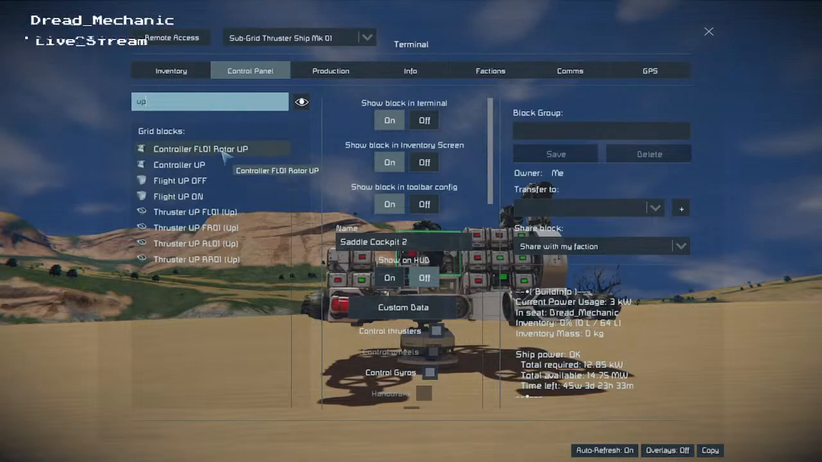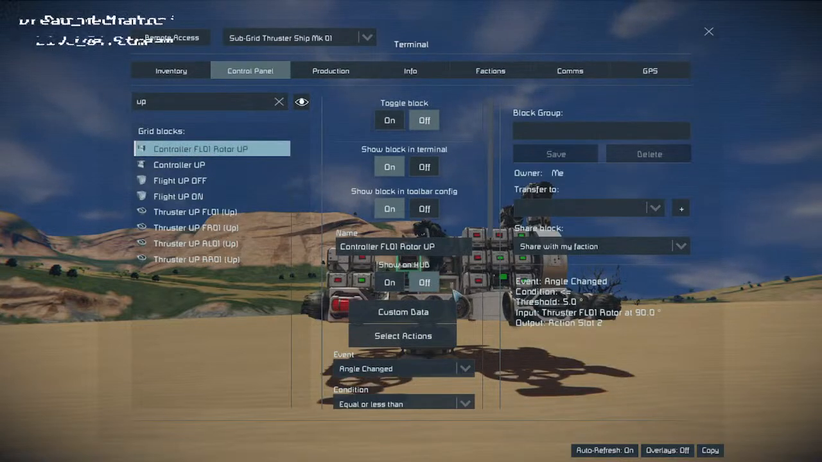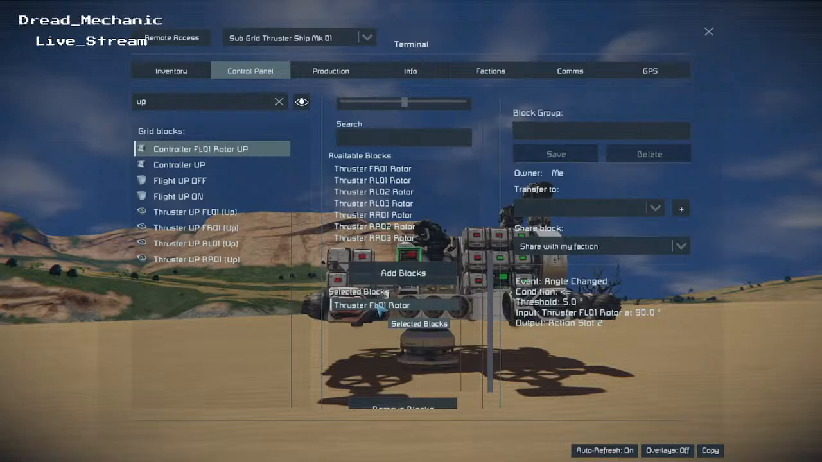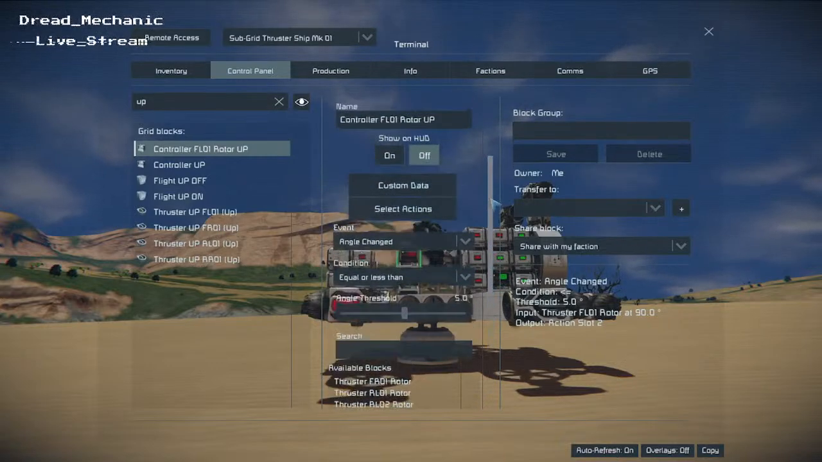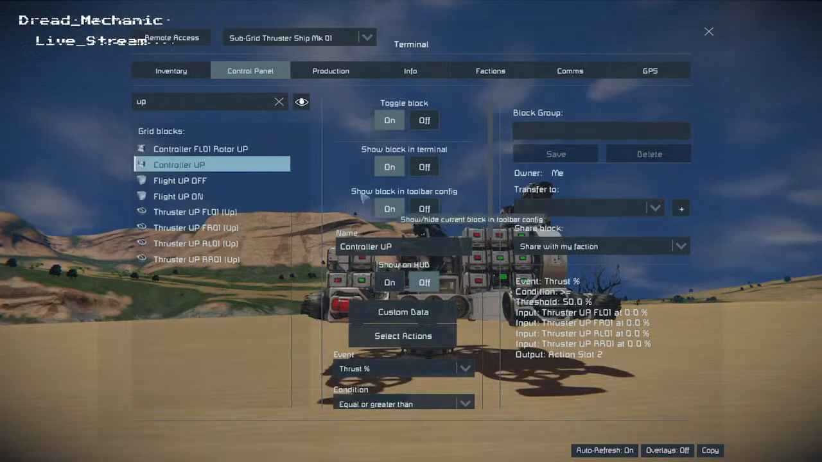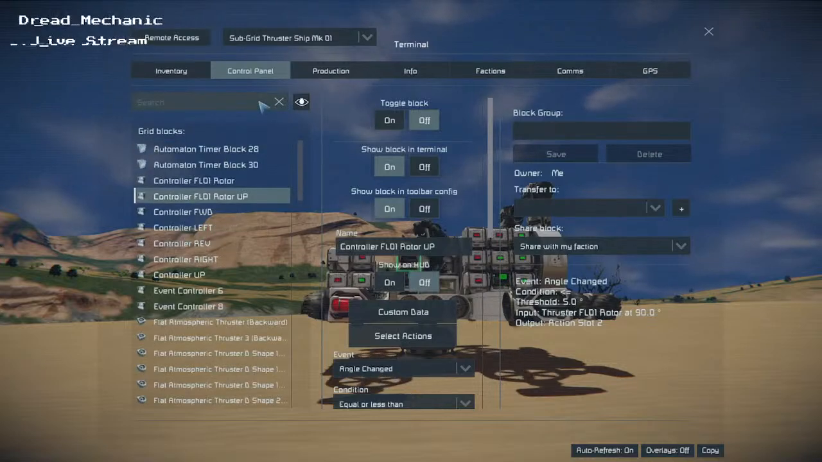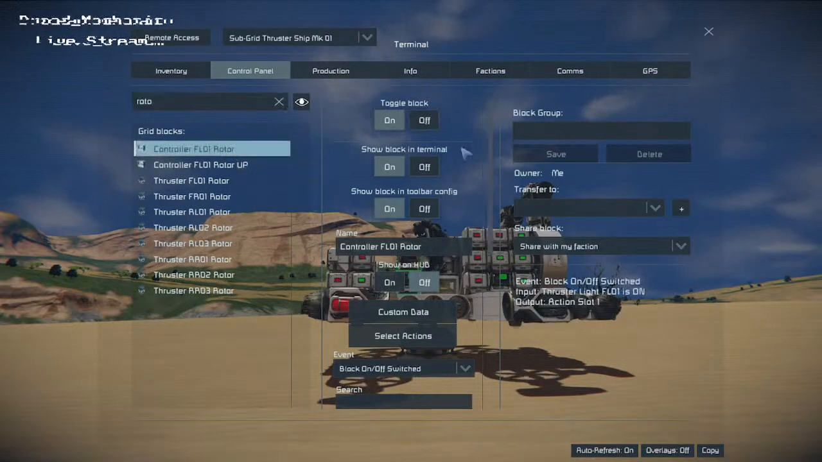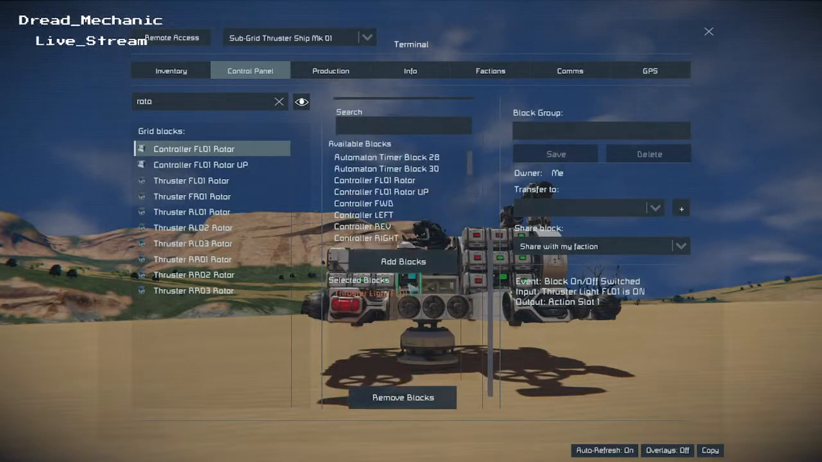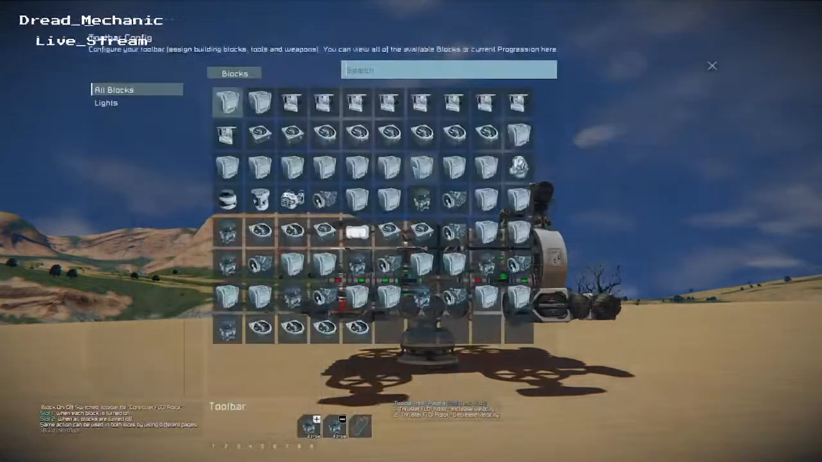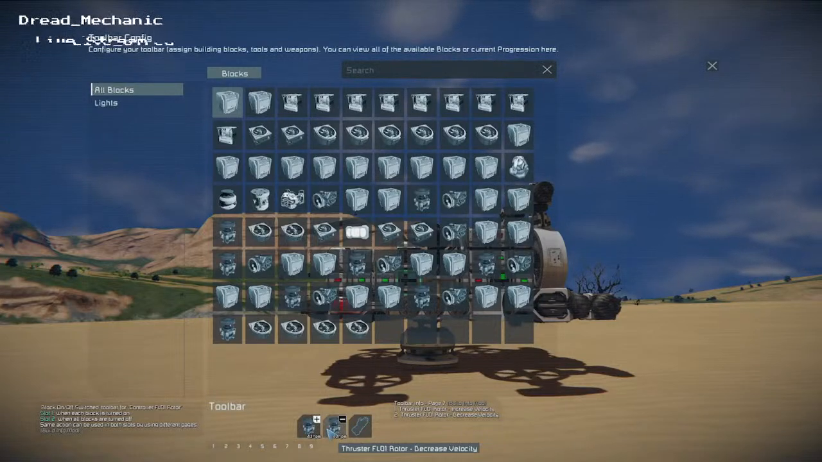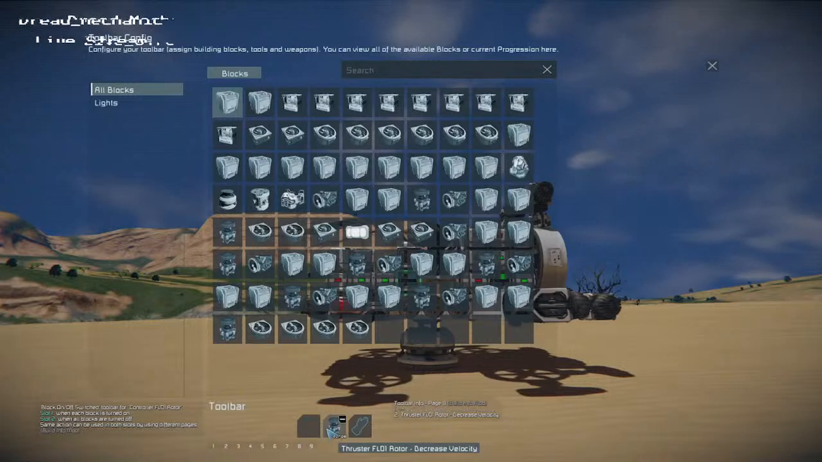And we do that by setting up, first of all, a rotor controller that is set to angle changed, and it looks at that thruster rotor. Oh, sorry, that's the wrong one. That's the one we want. Block on and off, sorry. And that is set to the thruster light. And when that light is turned on and off, it changes the velocity overrides on that rotor.